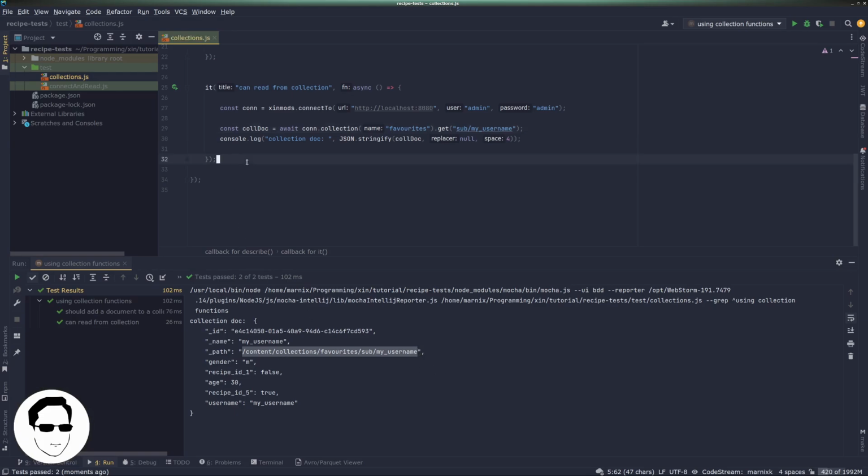So that's good. But sometimes we want to do more than just read a single node. We want to be able to do queries. And that's the last thing we're going to look at today. So let's add another test. And we just want to know that we can query the collection. Again, let's grab the connection object and let's create a query.